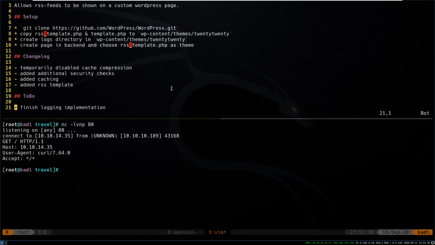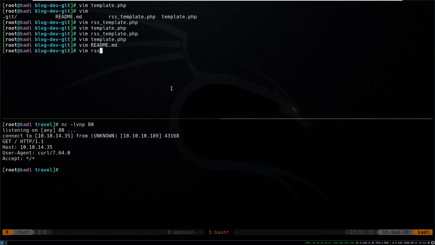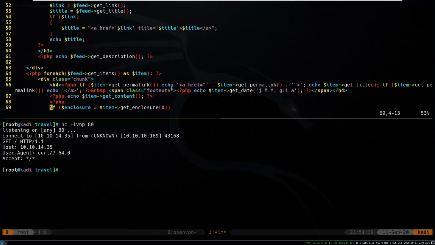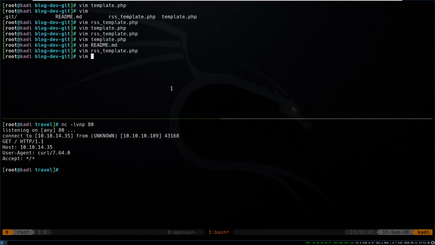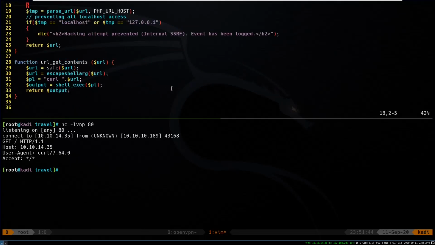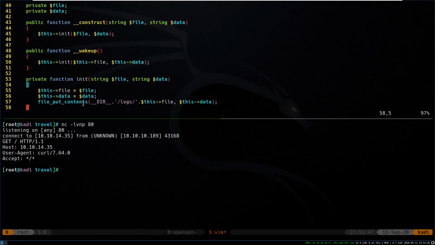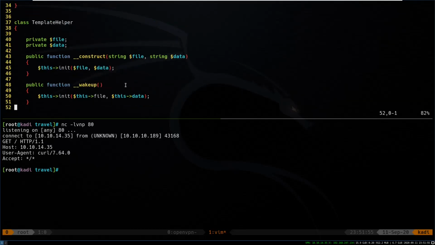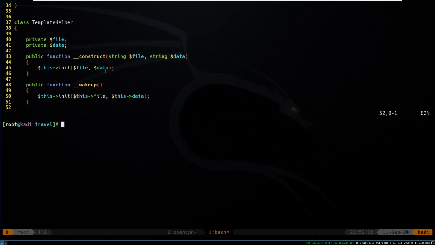So when we look at the logging, what is in logging? Nothing there. But here in template, it looks like here's a log directory. This tries to write a file. So this is a class that's writing a file, and we may be able to exploit some kind of PHP deserialization here. So the way we can get started on that is trying to see if we can use this to write a file.